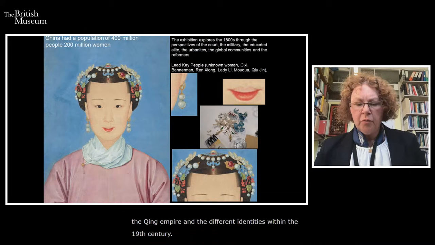In the global part, this is arranged in two halves, the first half centered around Guangzhou and the second half around the treaty ports, and then finishes with international interactions, including missionaries and so on.